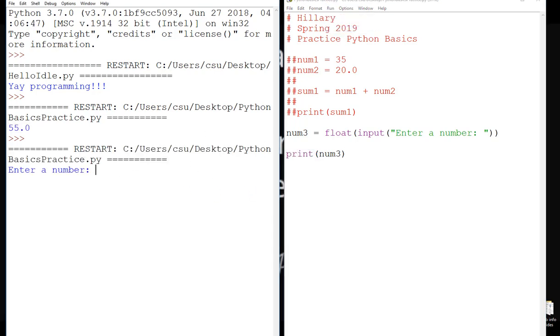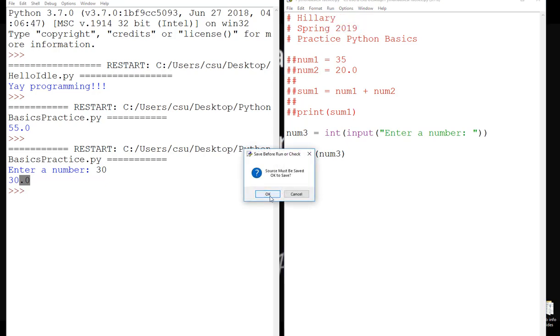And here we go. Here's the prompt, enter a number. So this is what we said, give this to the user on the shell, and we're going to enter a number, and we'll just enter the number 30, and it's going to print us out 30. We cast it as a float, so it's going to add on this 0.0. Let's see how it changes if I make this an integer.